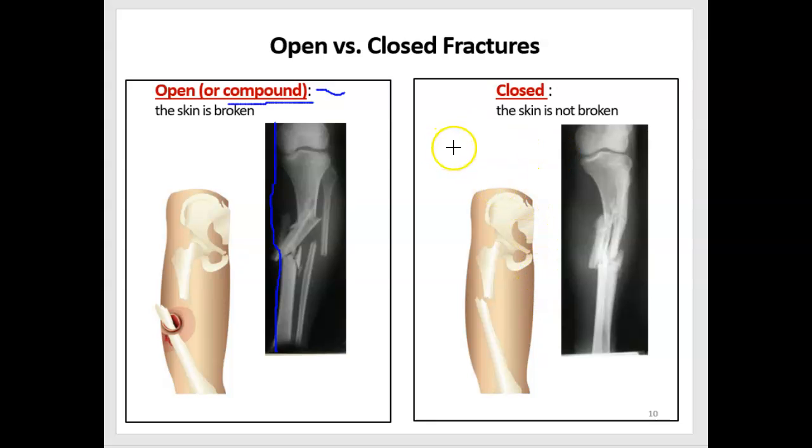Here is an example of closed fracture. So the bone's completely broken. This one's even segmental, but the skin wasn't broken, so we call it closed.